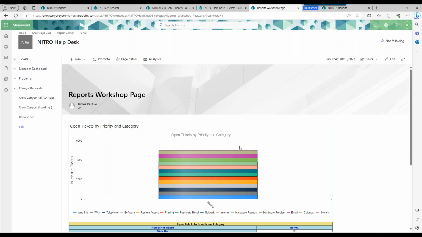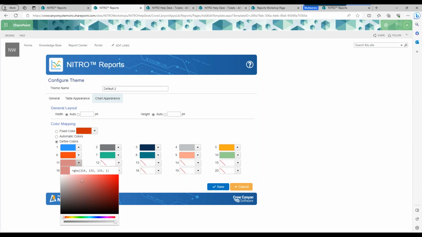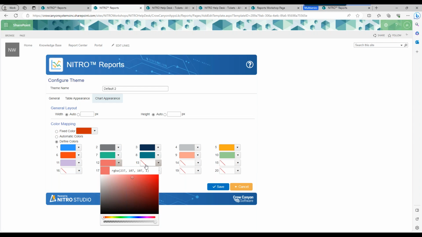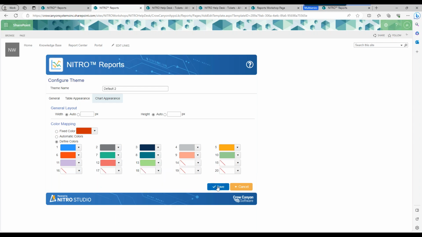So if we want to make sure those are always the same, every time someone looks at this report, refreshes it, we want those colors to be the same. Well, that's what you're going to do in the chart appearance, is make sure you define a color for the 11. You want to make it a little contrasty, right? I'm just going to pick some random colors here because I don't want to take too much time with this. Because I know it's already 40 minutes in.